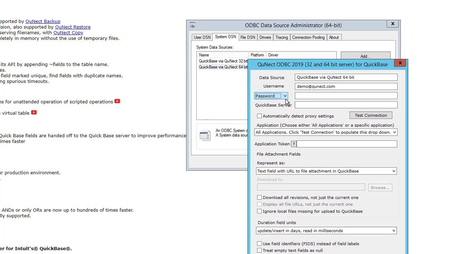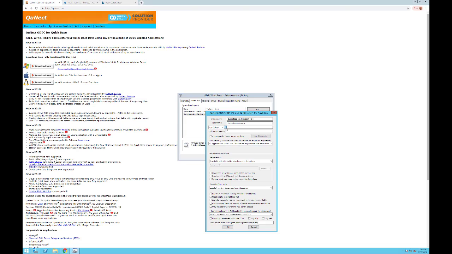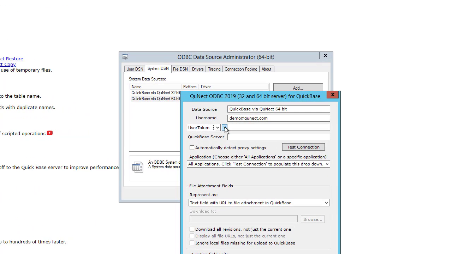If you use a password, put in an application token here. You can click on this little question mark and it will take you to a video that explains all about application tokens. If you're on the user token side of things, you can click here to watch a video about user tokens, so that you can figure out what a user token is. And the user token you're going to put here, and then you don't need an application token. But I'm just going to use a password.